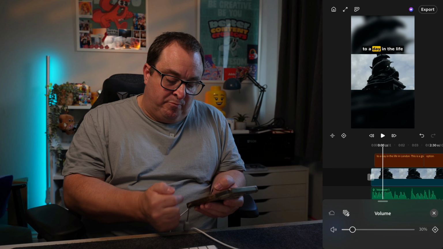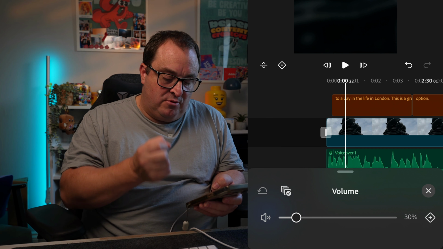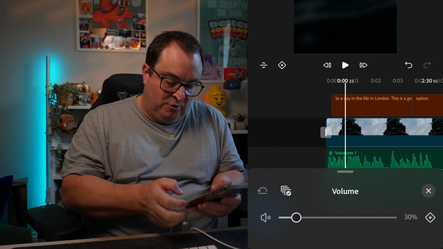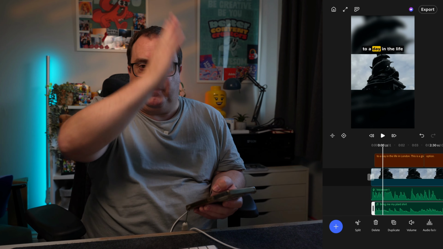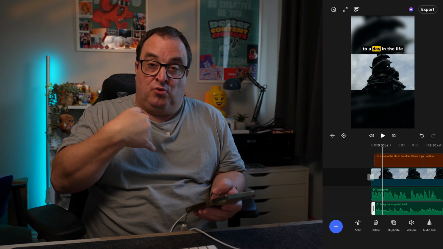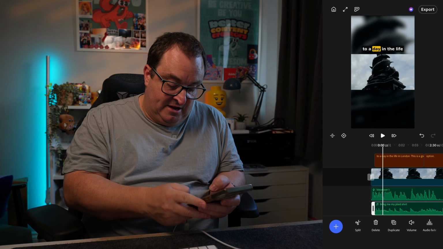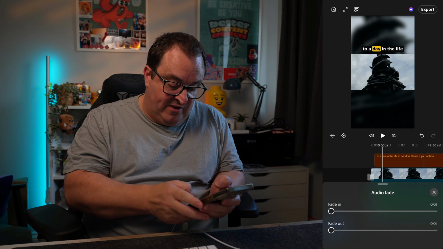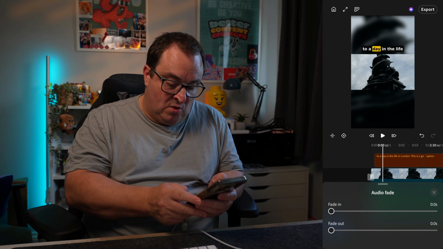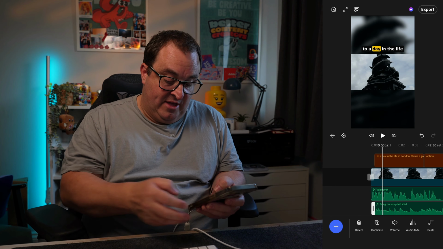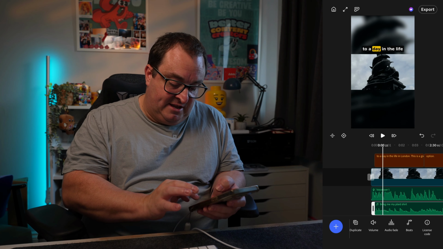And you'll see in the bottom right hand corner, we've got this little diamond with the plus button, and that is keyframes for the volume inside of Premiere Mobile. So you can create those kind of dipping effects where you're maybe talking or something else like that. You can add all of those in there. If we click on audio fade, you can see we can fade in and we can fade out as well.